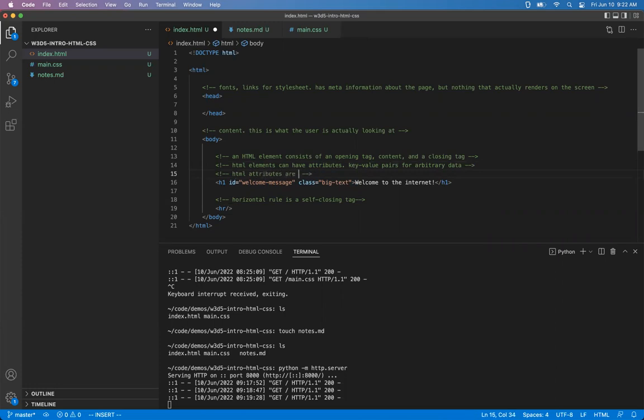It's important to remember that HTML attributes are always strings. So I could try just putting a number in here, but it would still be interpreted as a string if I try to access it somewhere else. So you just have to remember that HTML attributes are always strings. And also many attributes are predefined. So when I add this ID and this class, the browser already knows what they mean.